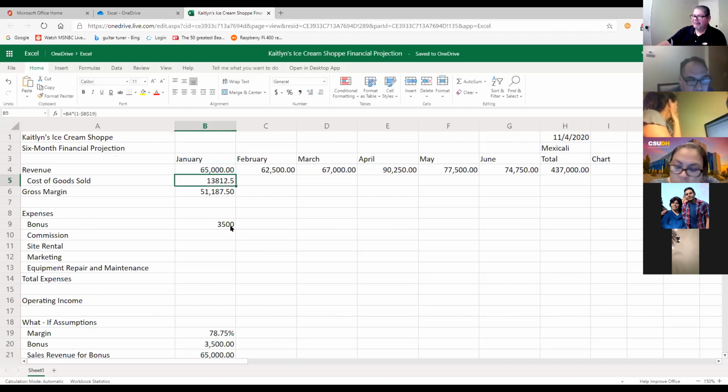They get the bonus. Why? Because the logical test says if it's greater than or equal. In this case, it's equal to 65,000. Sales revenue for bonus. You get it? You guys understood that?